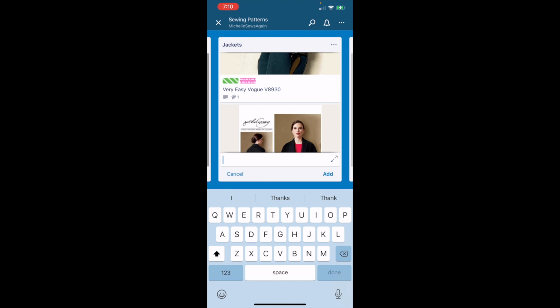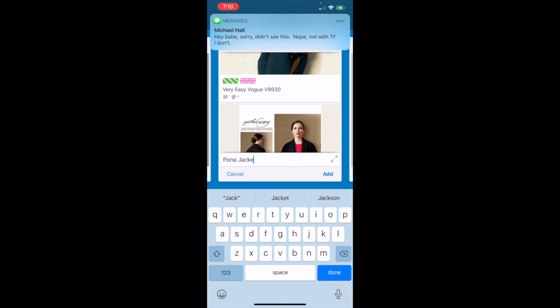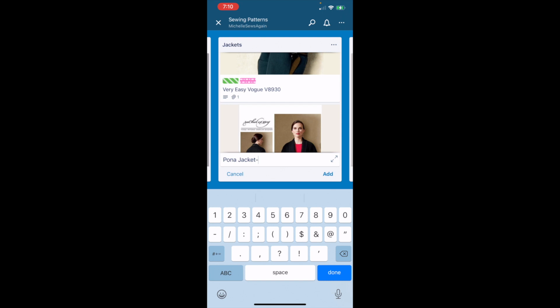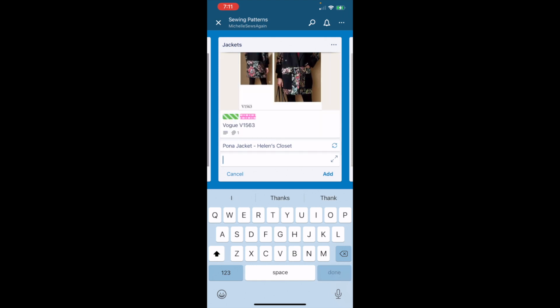And I'm going to name it. Now, the naming convention that I use for mine is I put the pattern name in, and for this example, we're using the Pona jacket from Helen's Closet. We're going to click add, and then it's created the card, but now we have to fill it with information.